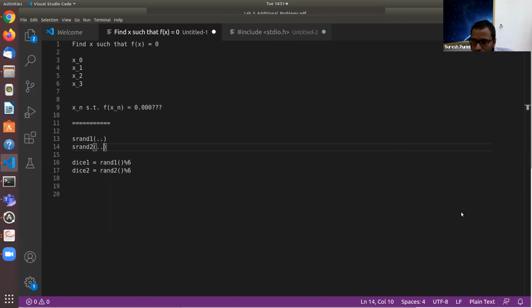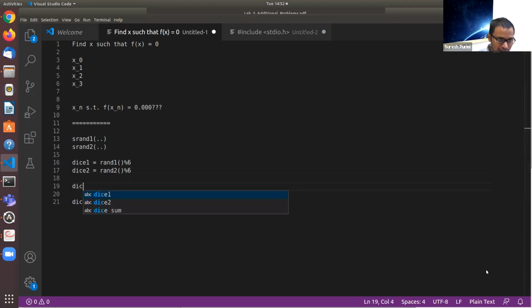Parth, if you do this one, you are generating a random number between 0 and 12. That's not the right way to do it. You have to do it like this on line 16, and then you say dice 1 plus dice 2 is the sum.